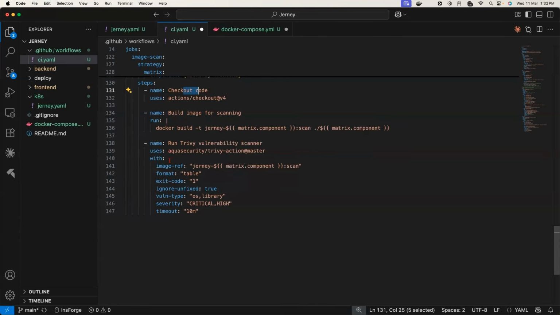And this time we are using Trivy. So this is the action for Trivy, where we just have to provide the image name, Jerney frontend, Jerney backend, and it will perform the scanning. And it will tell you if there are any critical issues, if there are any high severity issues on the image that we created.